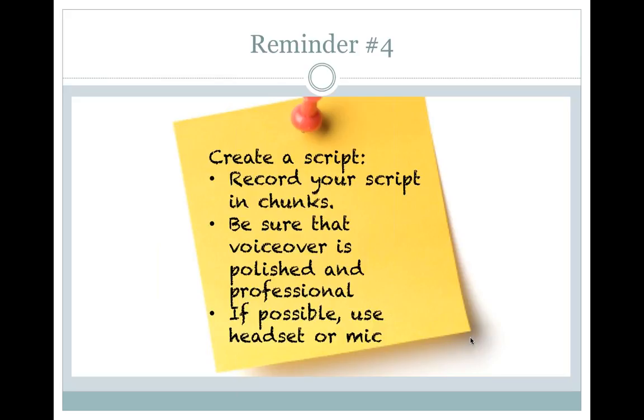Reminder number 4: create a script. Okay, we're not just winging it. We're not just turning on the record function and speaking out loud. We have a plan. We have a plan for our presentation in terms of the layout and slides if you're using traditional presentation software, but we're also having a plan in terms of voiceover. And that means having a script.